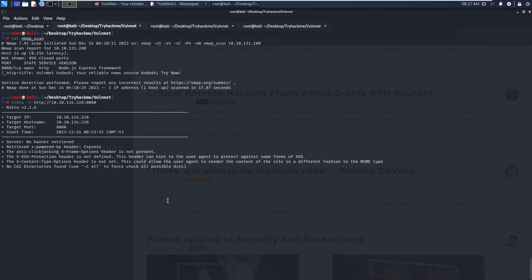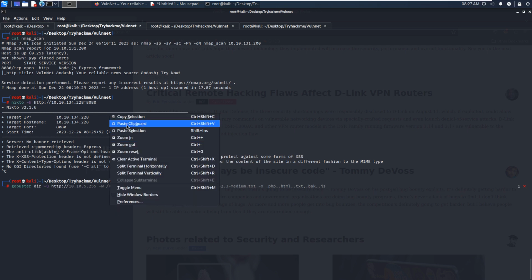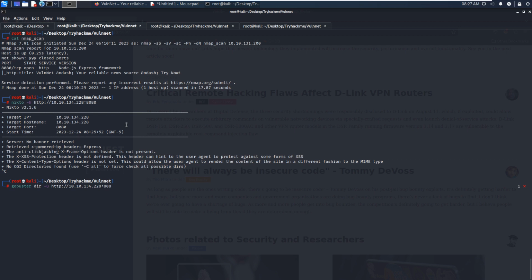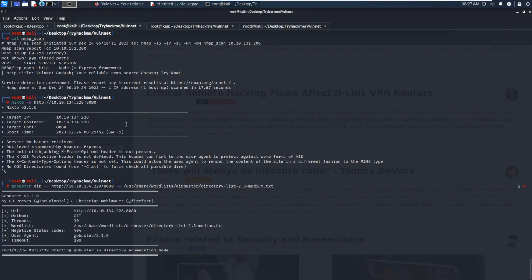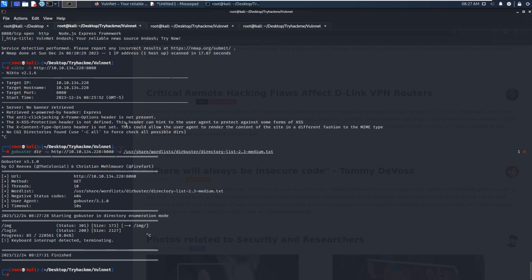I think to save time, I'd like to interrupt here. Next, we can use Gobuster to do the directory enumeration, followed by the port number, and we can specify the wordlist, the dirbuster wordlist directory. However, we cannot get anything interesting from this Gobuster directory enumeration. To save time, I will not wait.